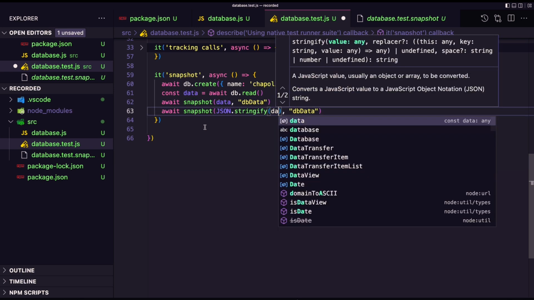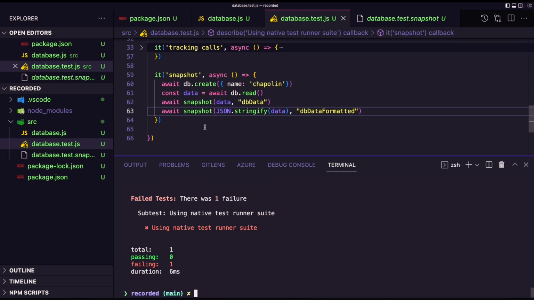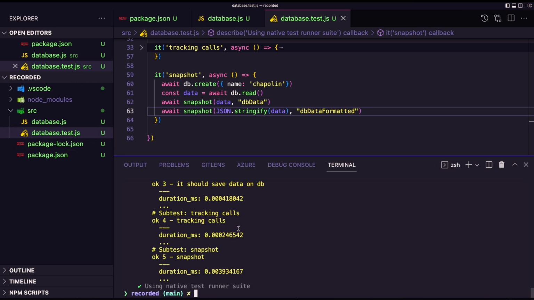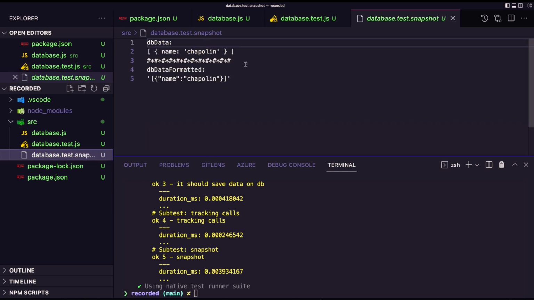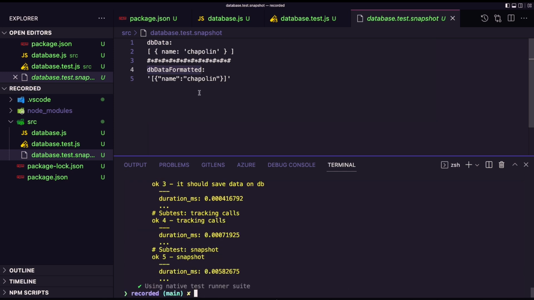Well, we could also try formatting this code. So you could use a stringify with data, and I would say db data formatted. All right, if you are trying to create interfaces. So in this case, we could remove our snapshot and run it again. All right, so now we have the snapshot and see that it's breaking lines, right? So we can have a lot of data on the snapshot, and if you're running again and again, it won't change our snapshot. All right, so this is very good for interfaces and something that is pretty complex to test.